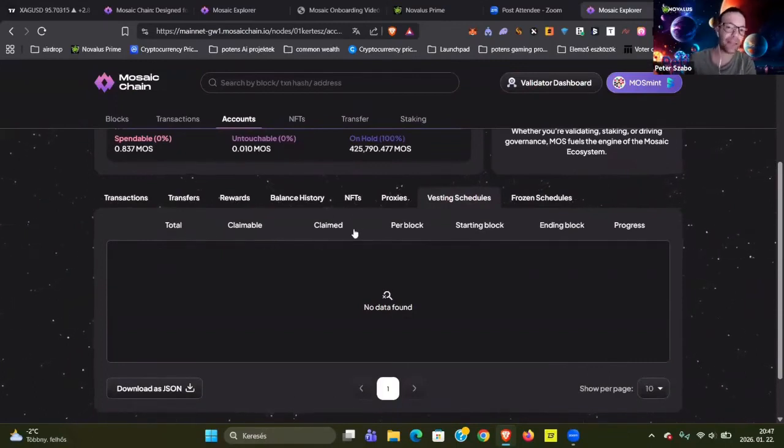How many are available for withdrawal, how many you have already withdrawn, how many are released per block, what was the first block of this release period, this is the starting block, here is the ending block, meaning the last block when my final Mosaic coins or even fractions of Mosaic coins are released. Under progress, you can see what percentage has already been released.